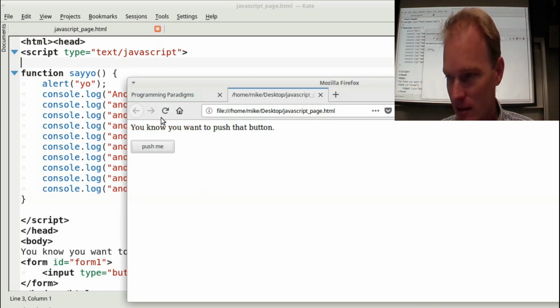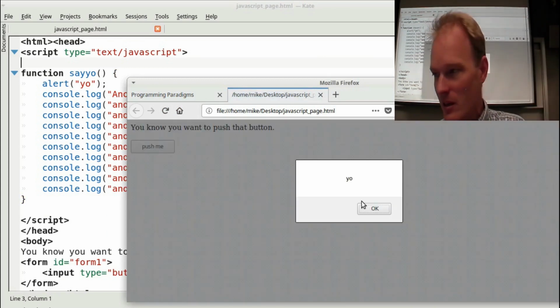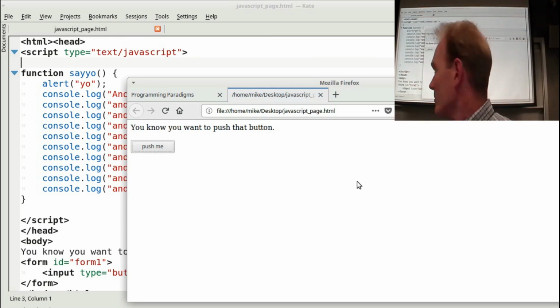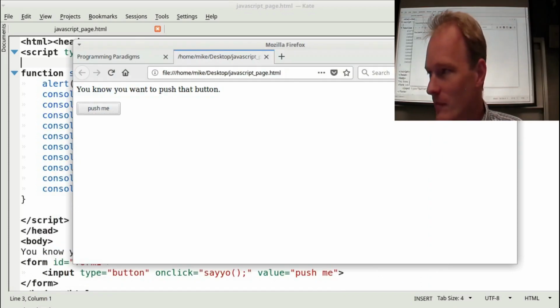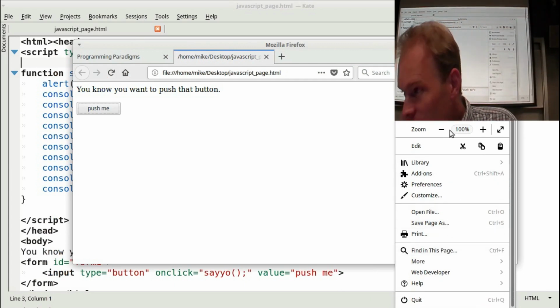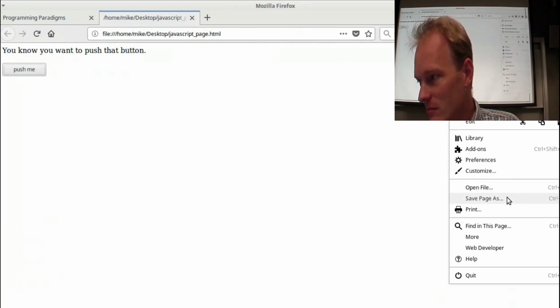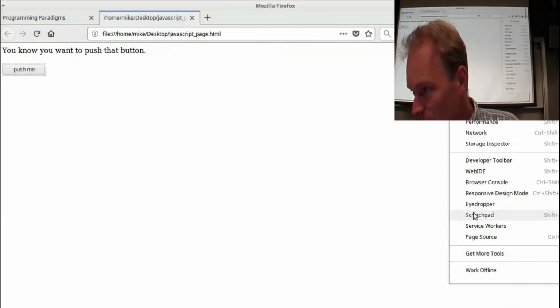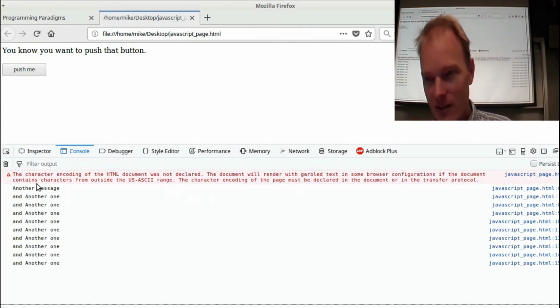Now, if I refresh my page, if I just pushed it without refreshing, I'd be running the old code. Now that I refreshed, I'm running the new code. I say push me, it says yo. Where did the console log messages go? The console. Where's the console? Not there. If you go in your browser, and every browser is different, but they have all got something like this somewhere in them. There's a web developer tab, and in here, there's the web console. And if I open up the console, there's all my messages.